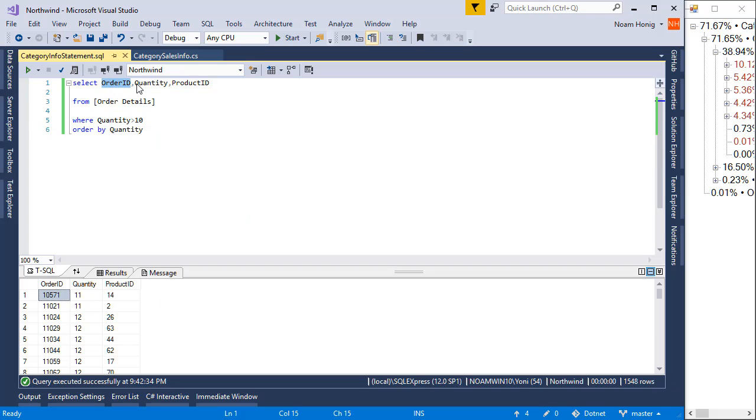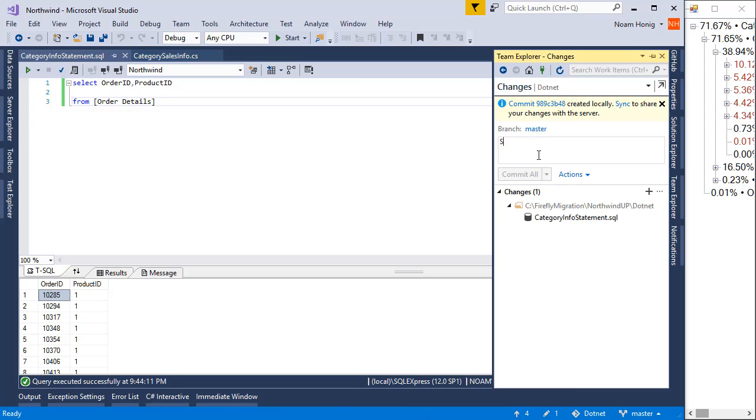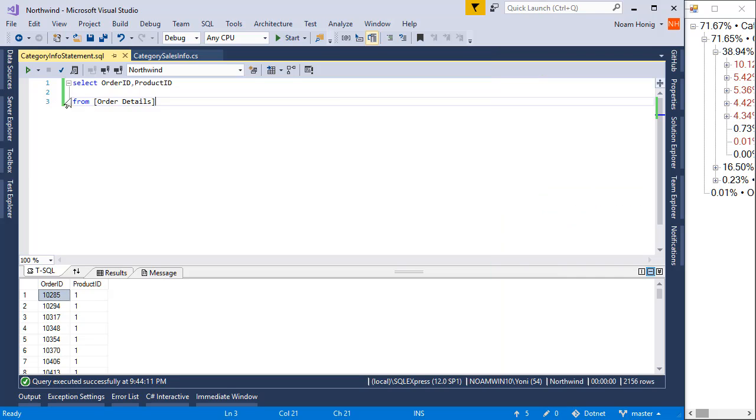So we have over here order ID, and let's put product ID and remove everything else that we don't need, and run this query. So we have an order ID and product ID. Perfect. Let's just save it in the version control. Starting actual work.